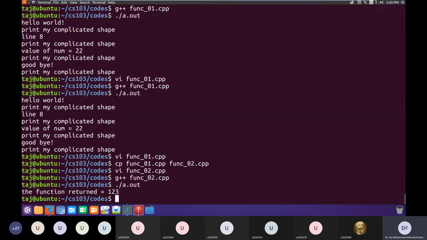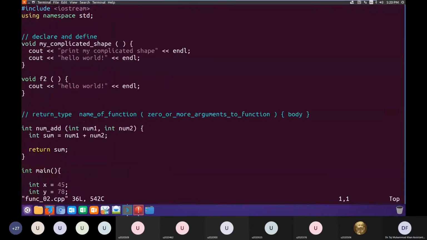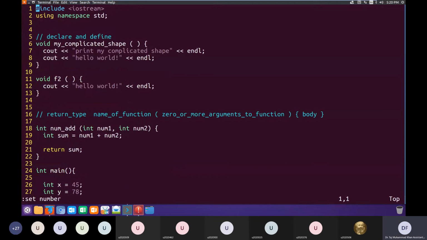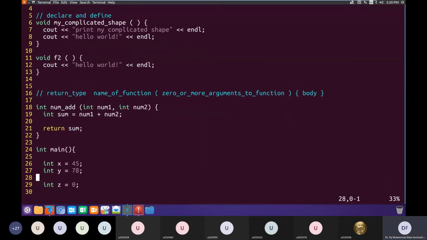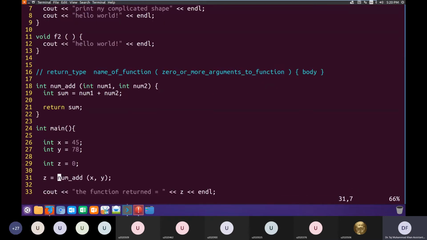So you see the function returned 123. So what happened here was that the program started executing at main. It assigned the value to x, to y, to z, and then it wanted to execute this statement, line number 31, which is an assignment statement.